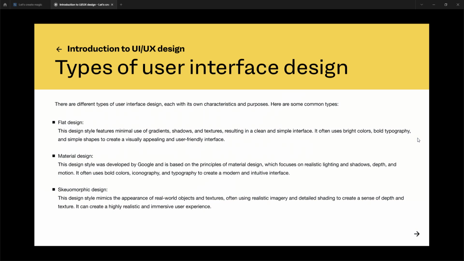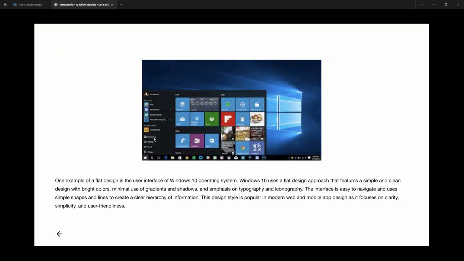There are different types of user interface design, each with its own characteristics and purposes, and here are some of them. 1. Flat design. This design style features minimal use of gradients and shadows, also with textures, resulting in a clean and simple interface. It often uses bright colors, bold typography, and simple shapes to create a visually appealing and user-friendly interface. Let's take a look at an example.